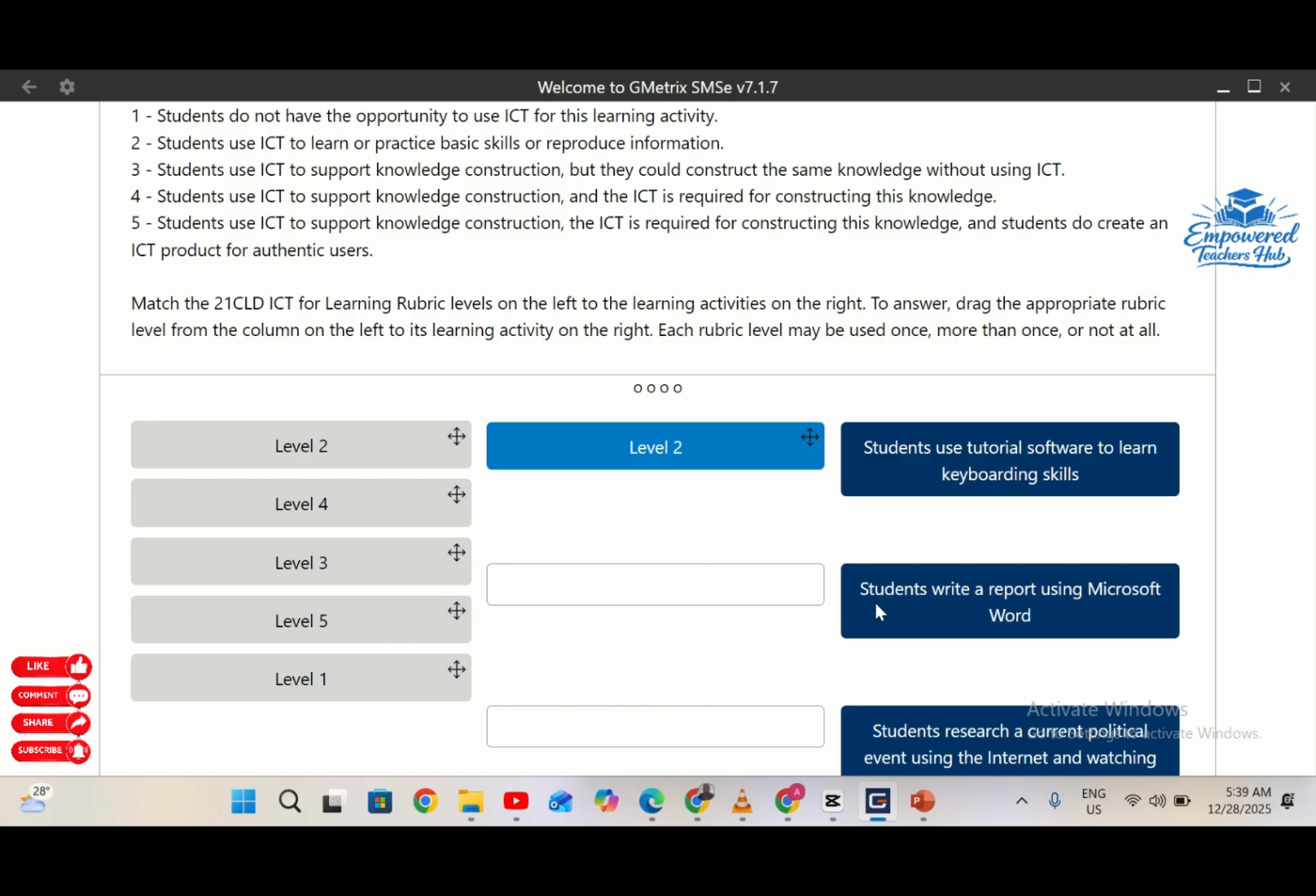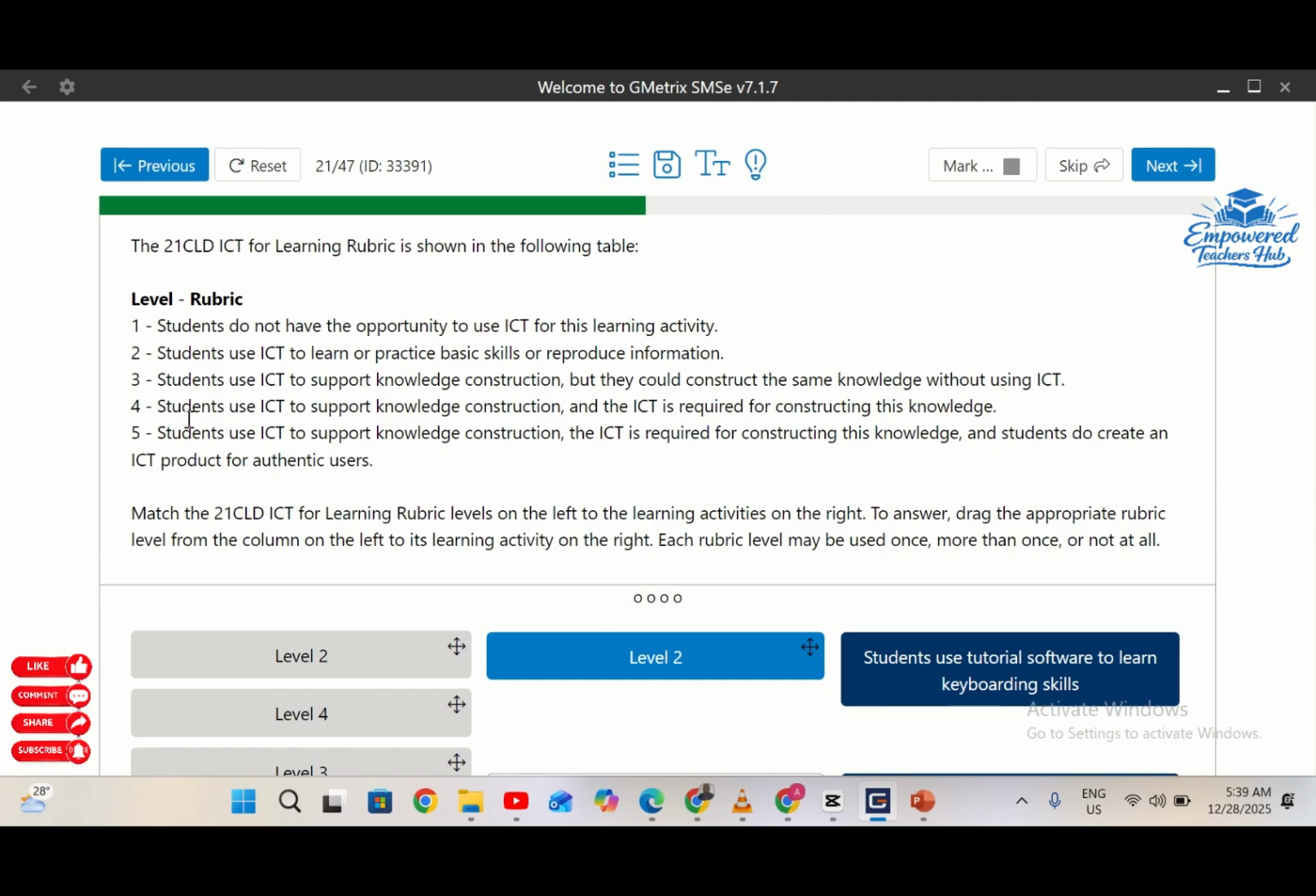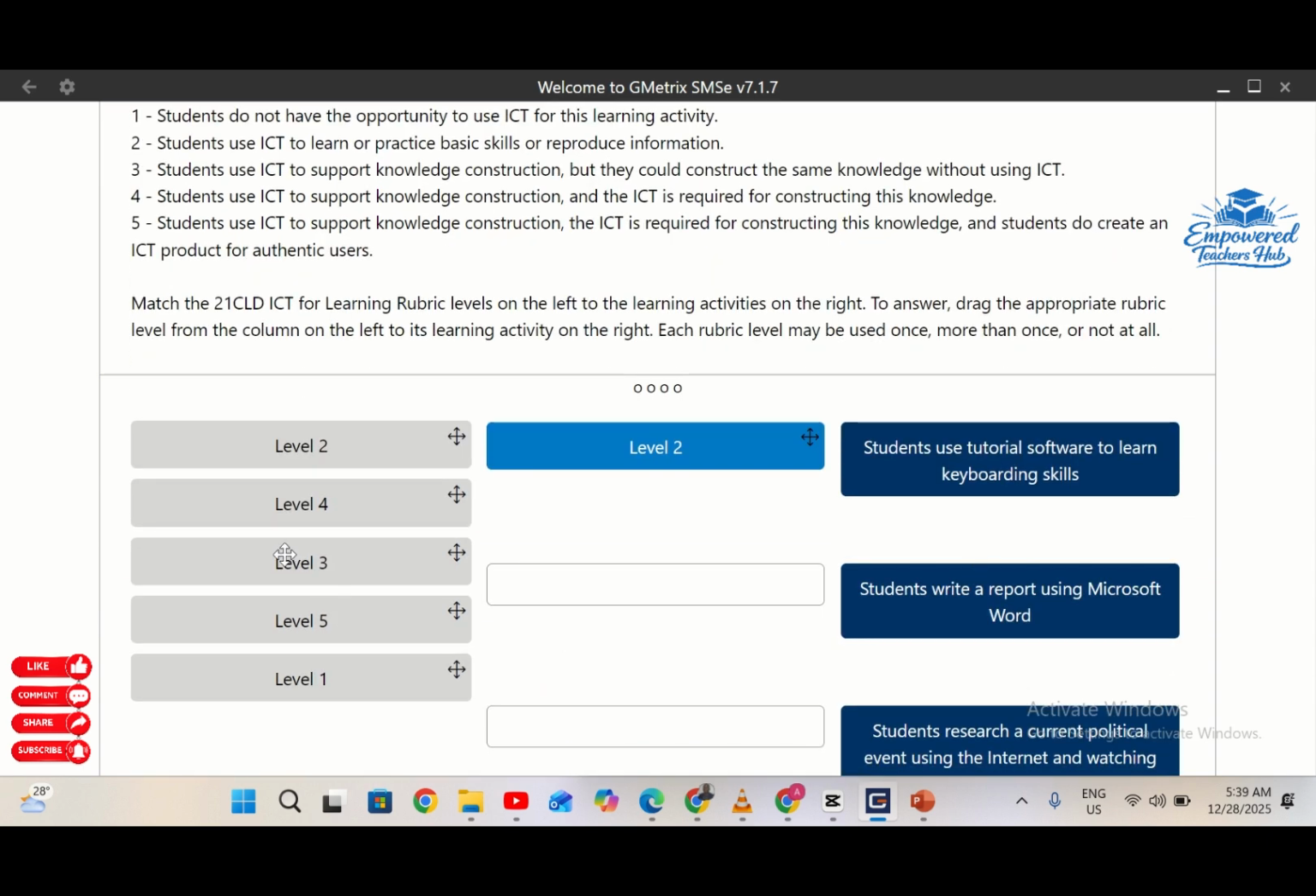So students write a report using Microsoft Word. That's level 3. Students use ICT to support knowledge construction, but they could construct the same knowledge without using ICT. Okay, so that should be level 3. They could still write a report without using Microsoft Word.